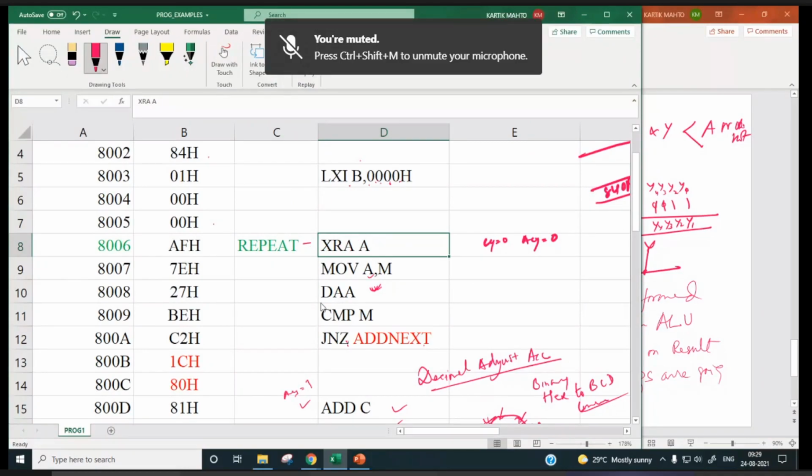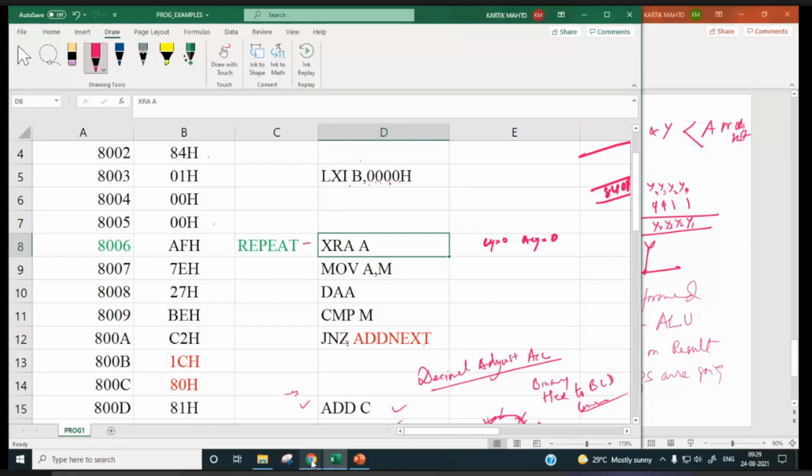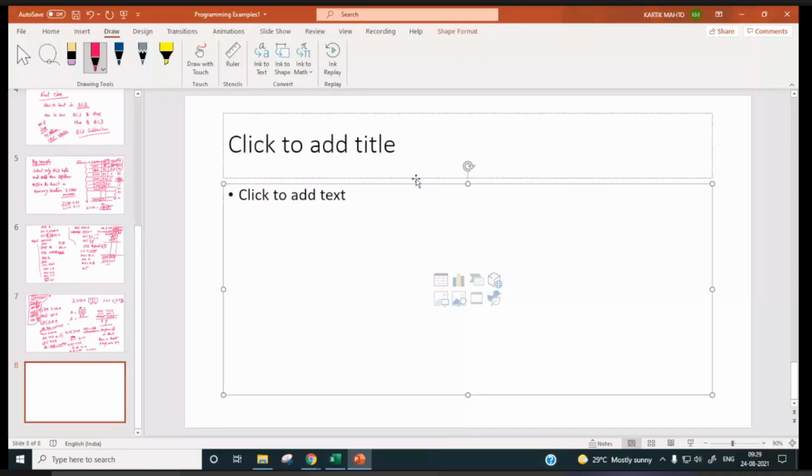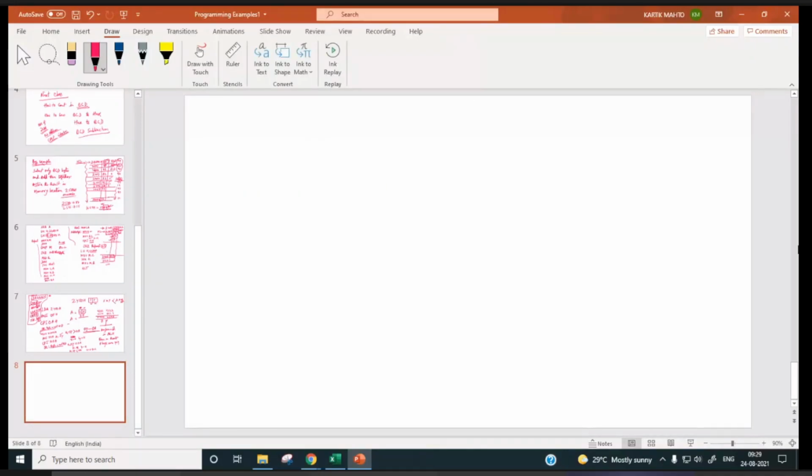Anyway, next we will go for code conversion. New slide. Code conversion.